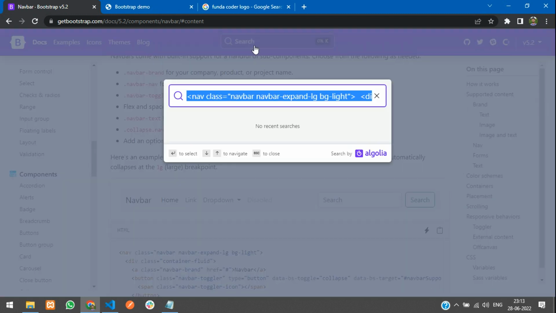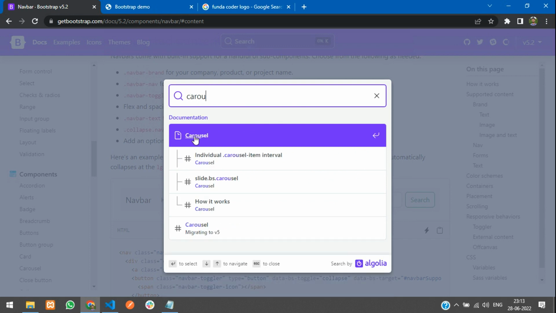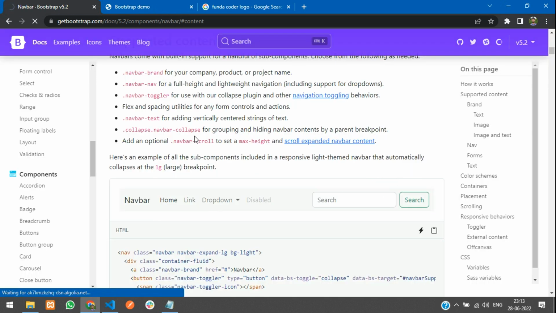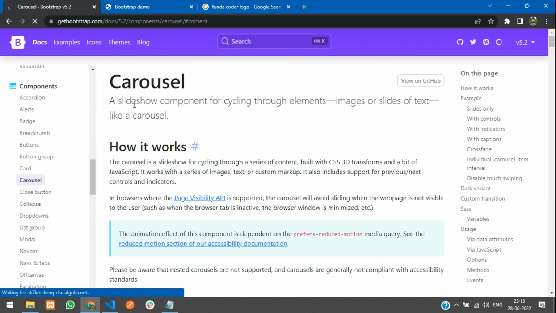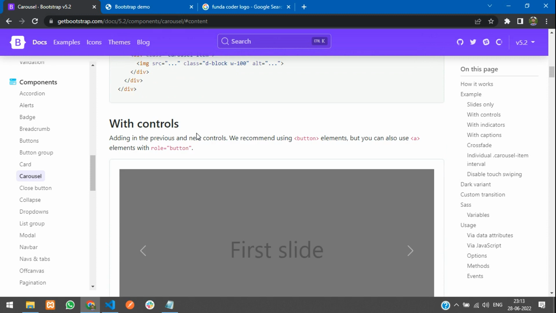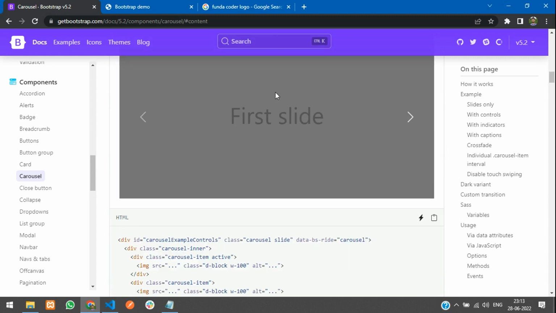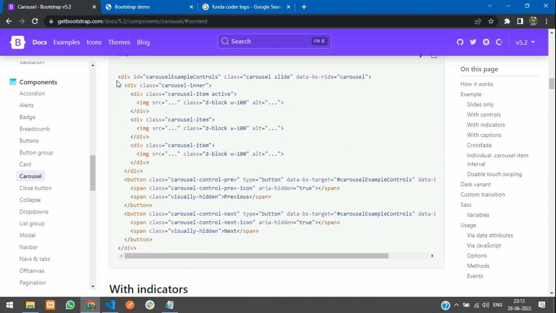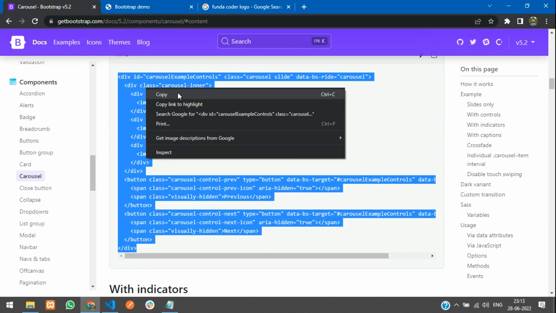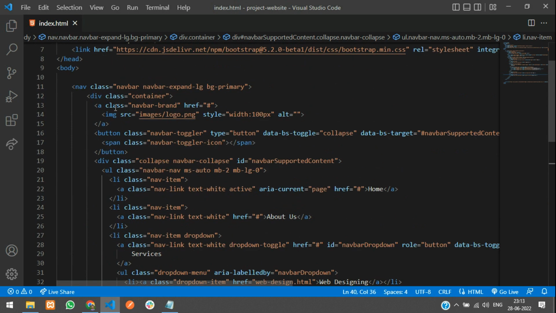Search for carousel. Okay. Click on the carousel. Move on carousel now. So you see that slider. Here you click, it slides. Perfect. So let's use this slider itself. Just copy the code and paste. So guys, let me minimize and keep.